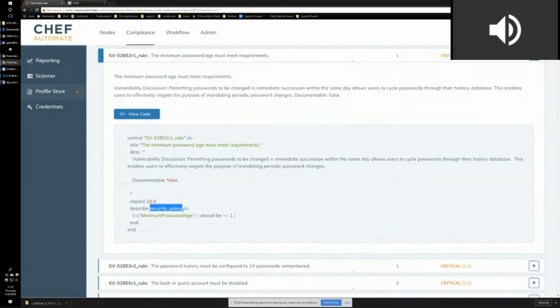Right here, we have described security policy. If you're familiar with managing Windows systems, you'll know the security policy gets stored in a couple different places. Sometimes it's a registry key, sometimes it's elsewhere. And so what we have done here is that InSpec, again, is abstracting away some of the information from you. You don't have to know where that security policy registry key is. InSpec knows that already. And so again, looking at here, minimum password age should be greater than or equal to 1. Again, very straightforward in the actual check itself.